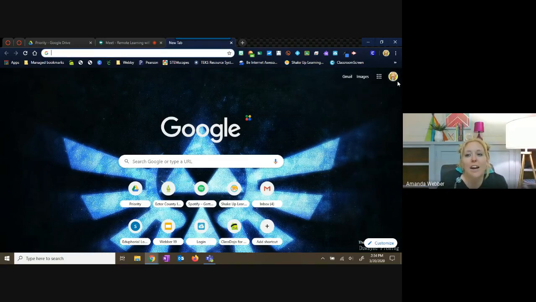Over here on the right, I'm already signed into my ECSD Google account. You can see my little avatar here. When I hover over it, you can see that it's amanda.weber@ecsd.school. It is imperative that that's the account you're signed in on. If your students have any issues logging in, it's probably going to be that they're not using the right account. If they're borrowing a parent's device, it's going to try to use their parent's email. They're going to have to be signed in to their Gmail account.